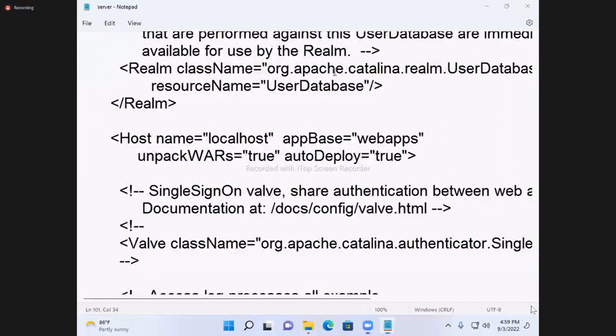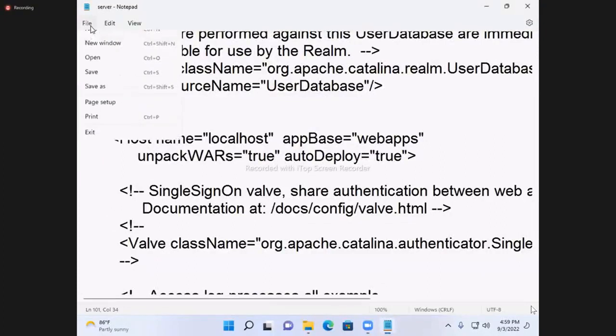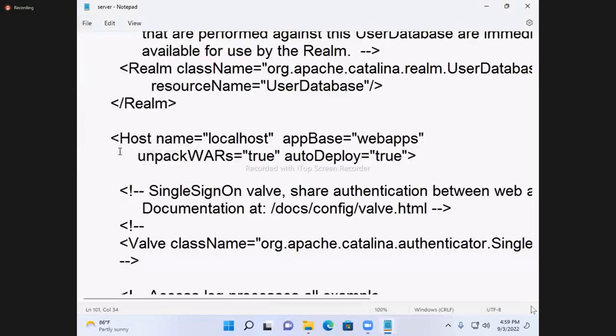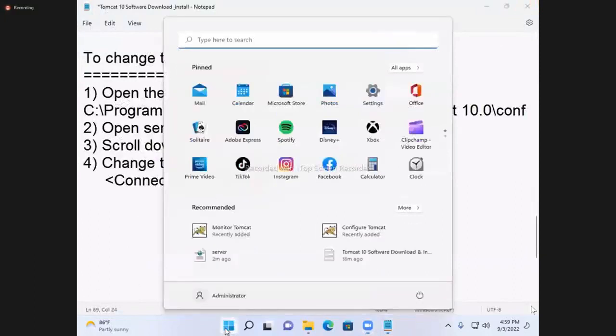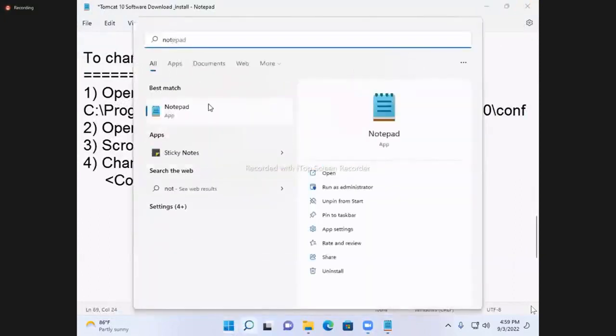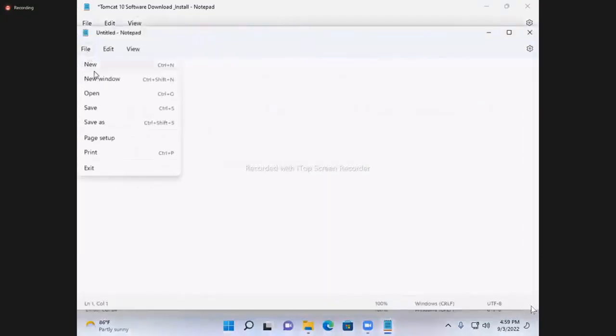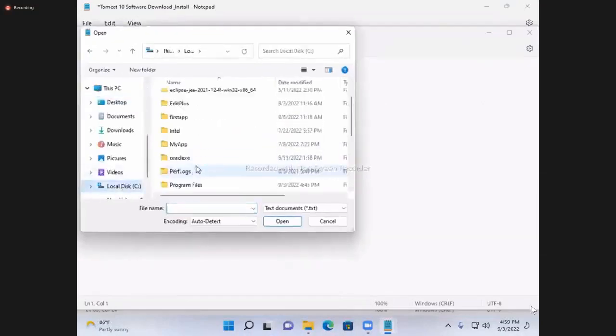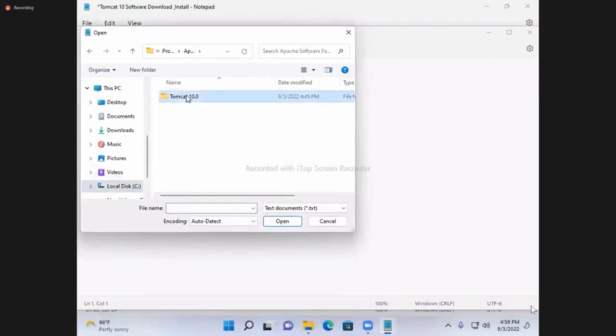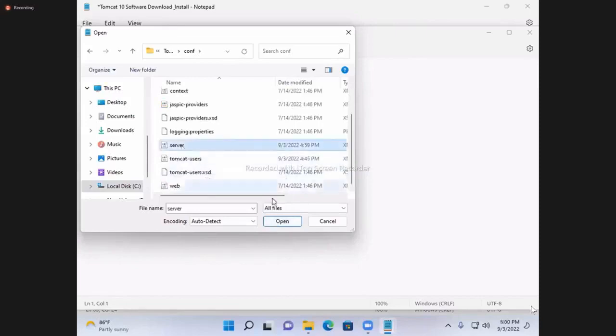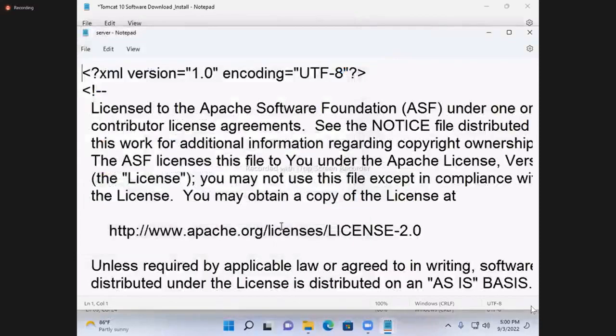Now, after changing, when you click file save, if it shows access denied, in that situation, right click on Notepad, run as administrator, and open. After that, File, Open, C drive, Program Files, Apache Software Foundation, Tomcat 9, conf, all files, server.xml. If you open it like this, you can save. If you are getting access denied, do it like this.